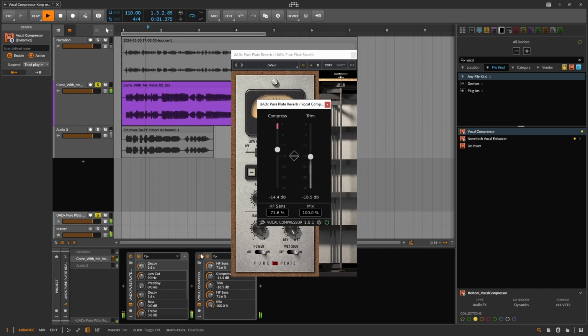And actually, I shouldn't trim it this way because we won't be able to do a very good comparison when we turn it on or off.